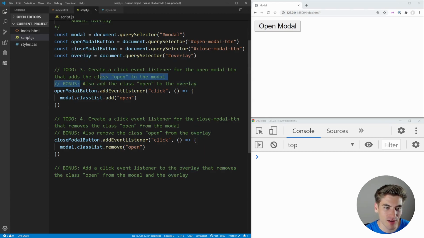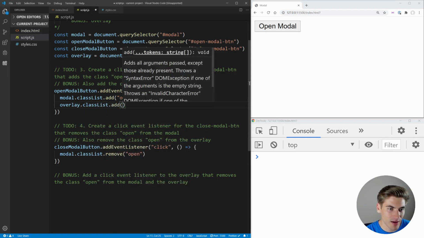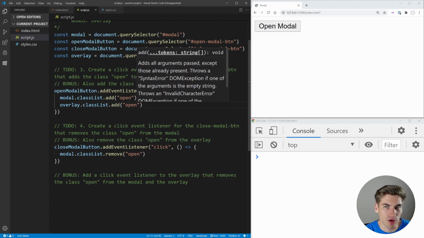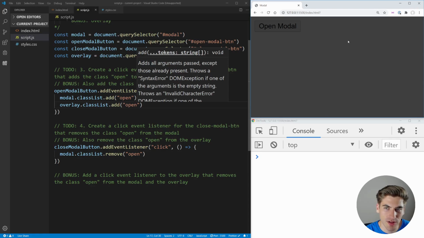So let's first add the open class to our overlay as well. So we'll say overlay.classList.add, and we're going to add the open class to our modal, or our overlay, sorry. So now when we open this, our overlay is showing up, and when we close, right now it's closing our modal, but we're not closing our overlay.